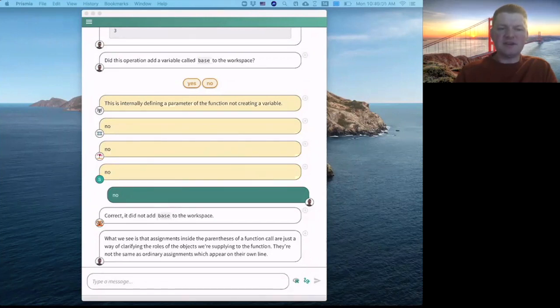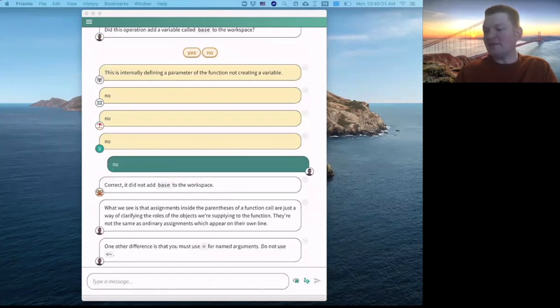Another difference between this kind of assignment that happens inside a function call is that you must use the equal sign. Don't use the arrow here. It will actually work to use the arrow, but it means something different in a way that can easily cause silent bugs. So this is a big no-no.